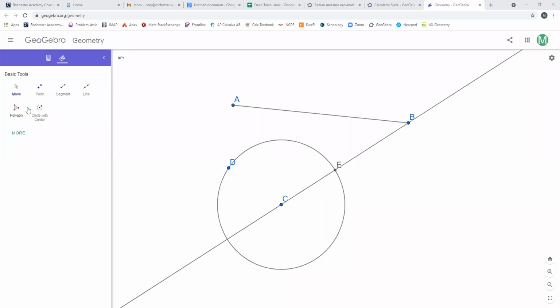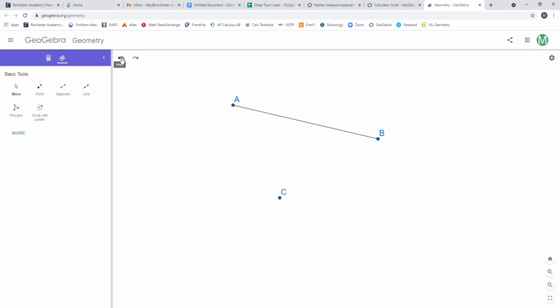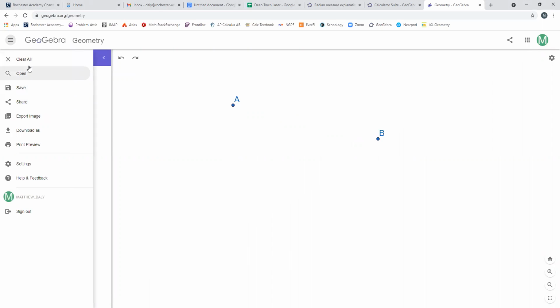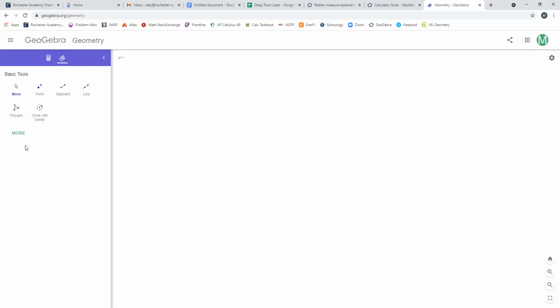All right, so we kind of took a look at most everything here. I should also say, feel free to play around with any of the options that you see here. Nothing you do here can get you into very much trouble. You've got an undo button right here if you want to undo some of the work you did. You can click over here and clear all if you want to start over. If you created an account, you can save your file and share it with other people. I'm going to not save this.